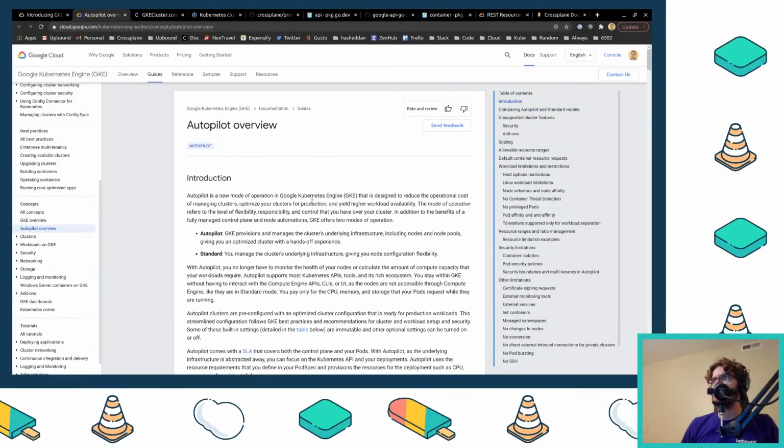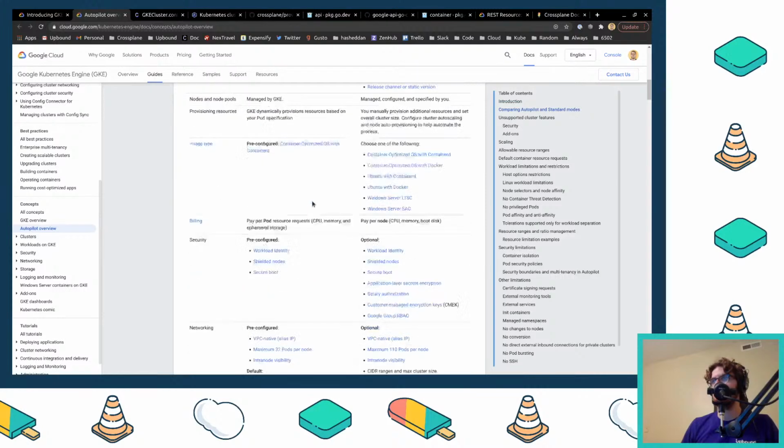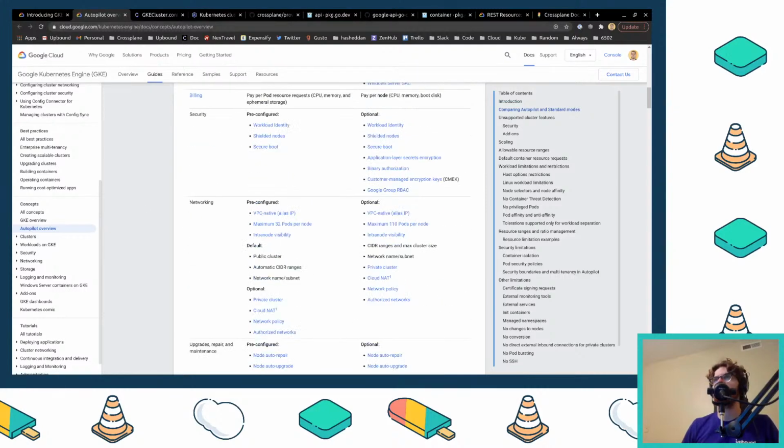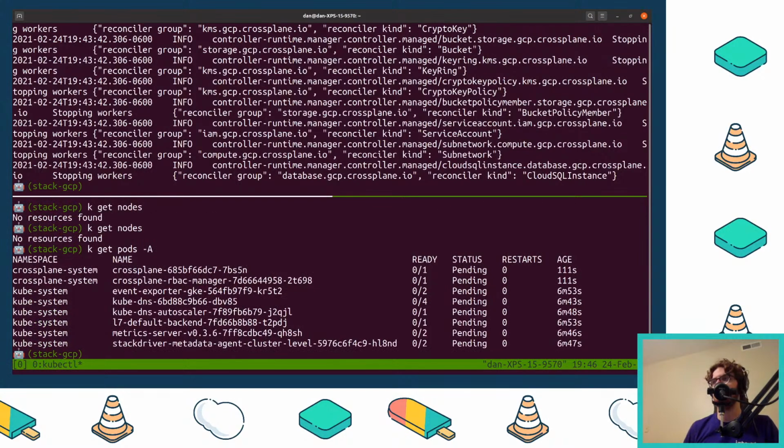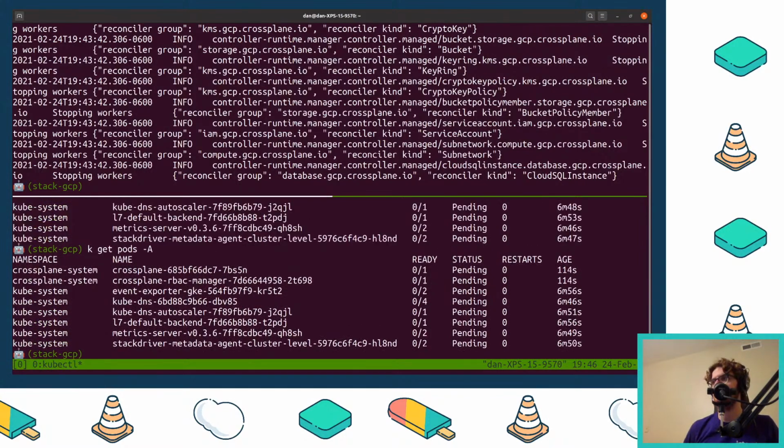All right, so this is the Autopilot overview here, and let's see how our pods are coming along. So they're all pending. And I'm wondering if our update request should have stopped now that we've killed that, which I'm going to go ahead and actually just delete that cluster. Let's see, it looks like it might not be an Autopilot cluster.